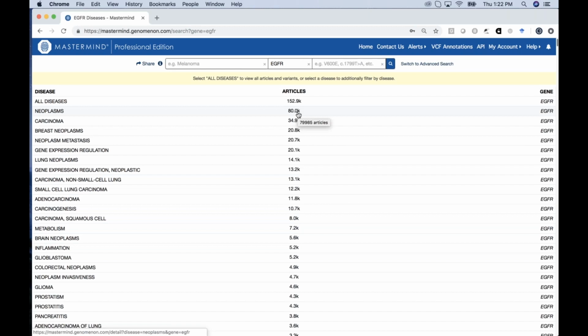One thing to point your attention to is this all diseases entity. In the context of professional edition users, all diseases is the maximally sensitive search that can be performed. That is to say, the user clicking on that row would be taken to the Mastermind content for EGFR, irrespective of the mention of any particular disease or really any disease at all. That is a way to maximize the sensitivity of your variant level curation activities or research.